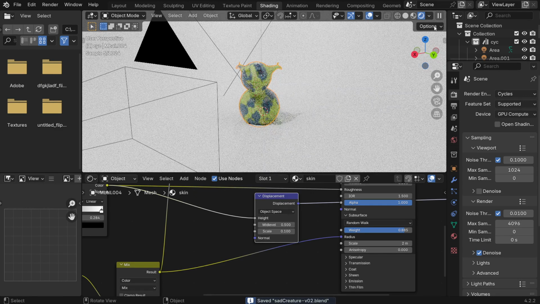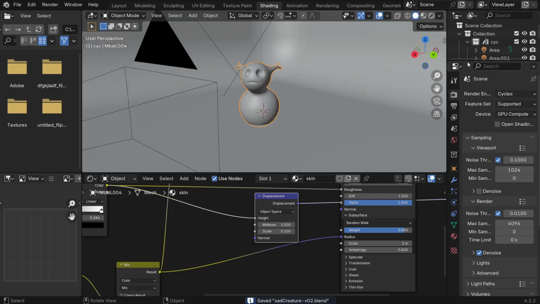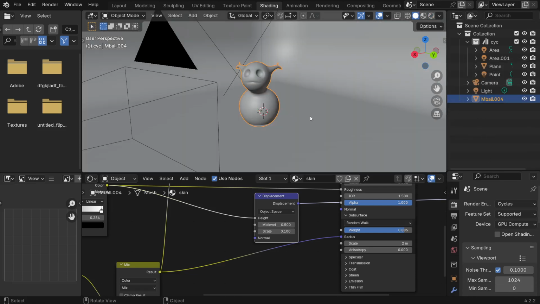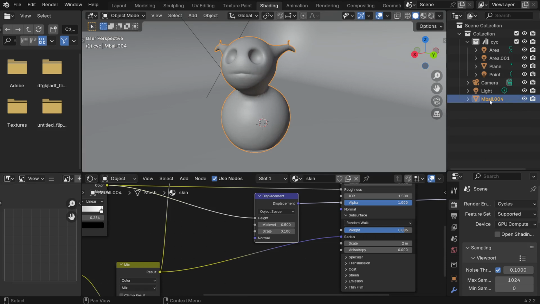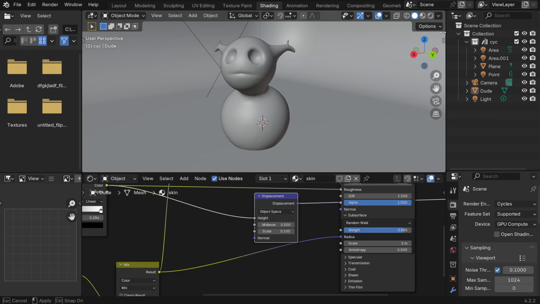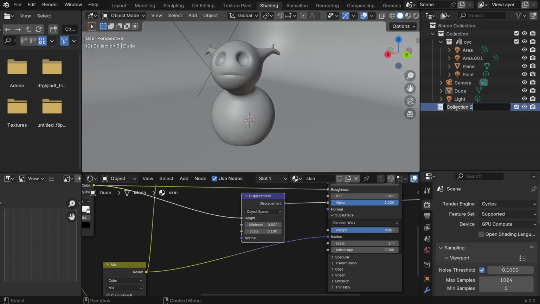All right. So let's hit save. And let's switch to solid shading. So this is my dude here. So let's just call him dude. And let's put him in his own collection. So let's create another collection over here. That's layers, collection. We'll call this my character.